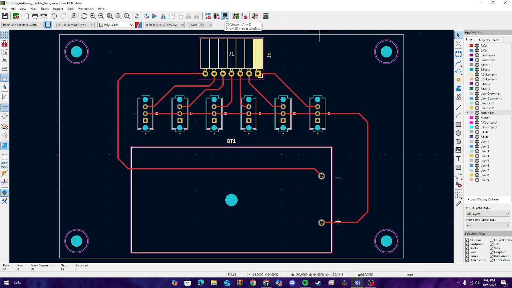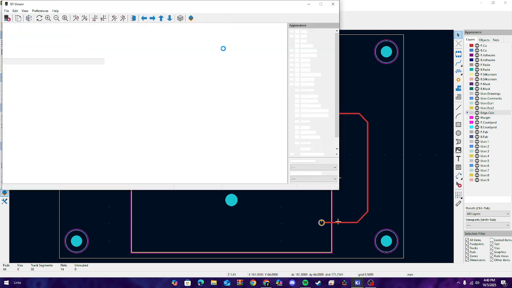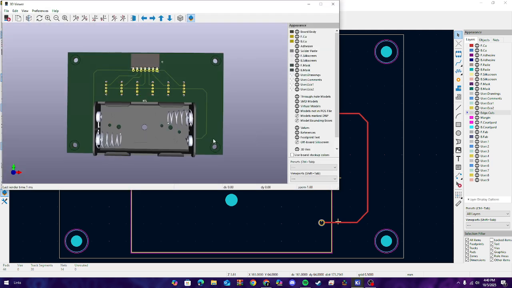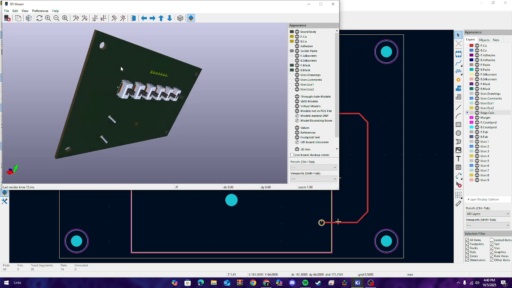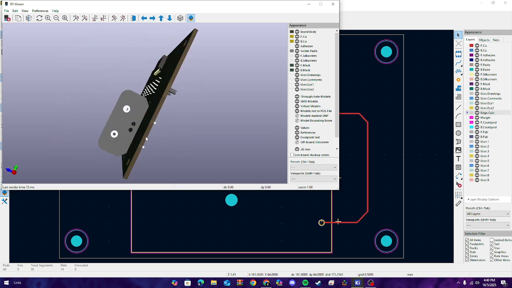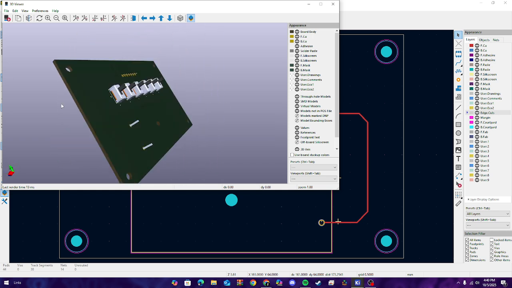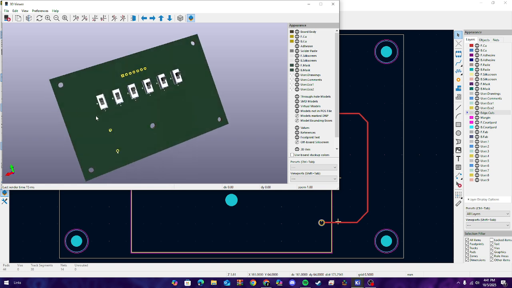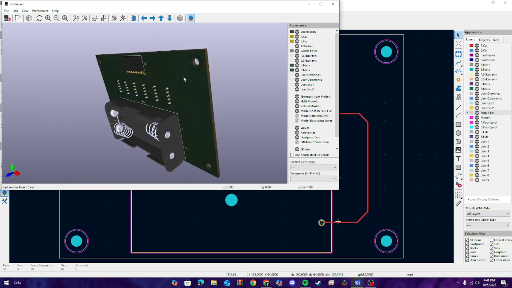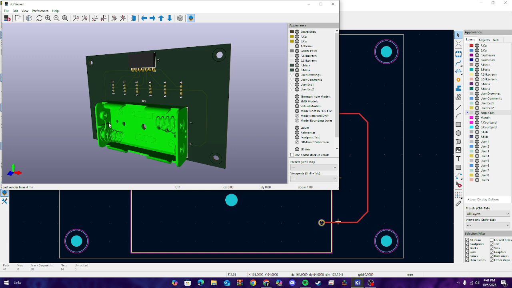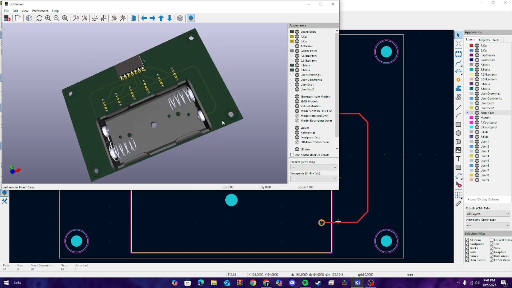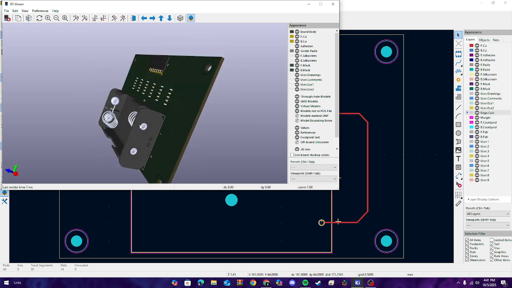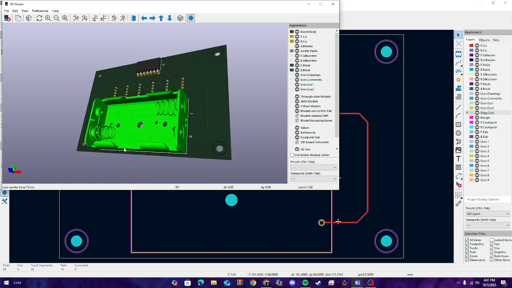and let's see if this worked, 3D viewer, and there we go. Saved a lot of time rather than having to do one by one. We already have our 3D model, sorry, loaded to our footprint, but it wasn't showing up on our PCB editor.